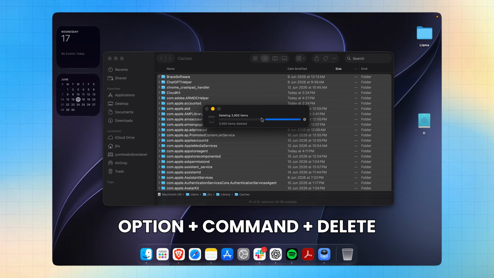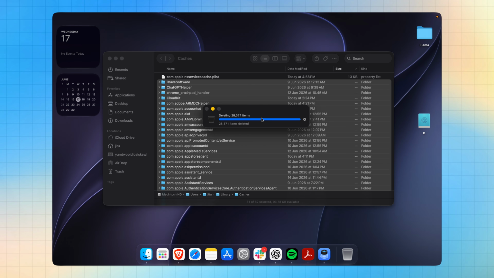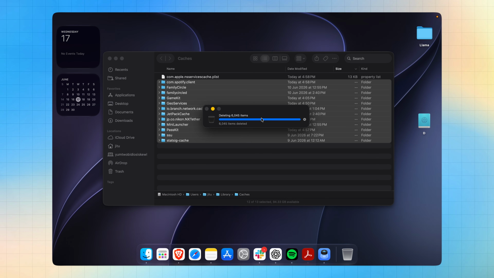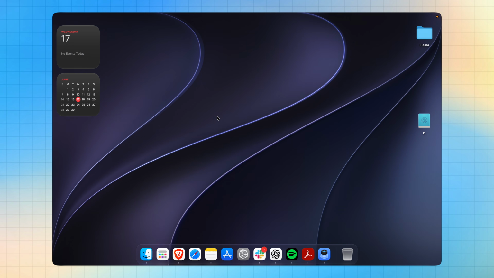Now, not all files may be able to be deleted if some applications are still open, but it is actually going to delete all of it. Now, cache files are just temporary files that your Mac or the applications on your Mac create so that they can run faster. After some time, they become redundant or unnecessary. So you can just delete them so that it can create new files, and in the long term, it's faster.